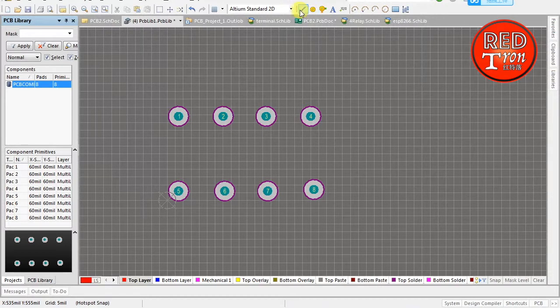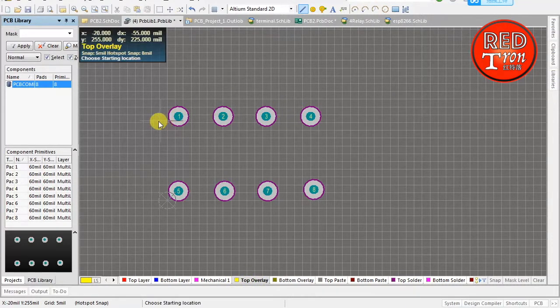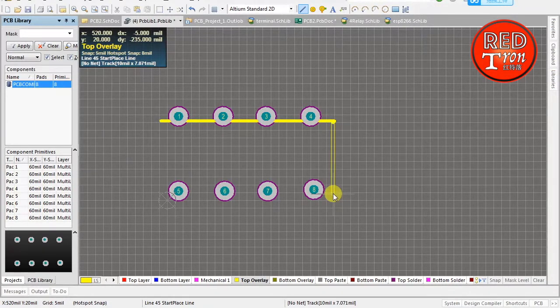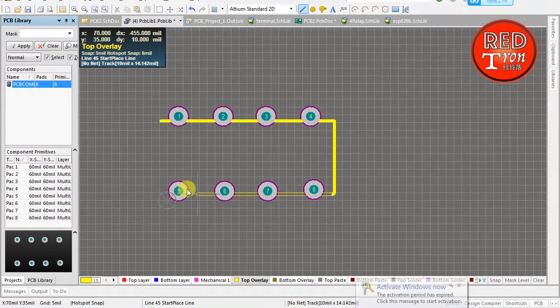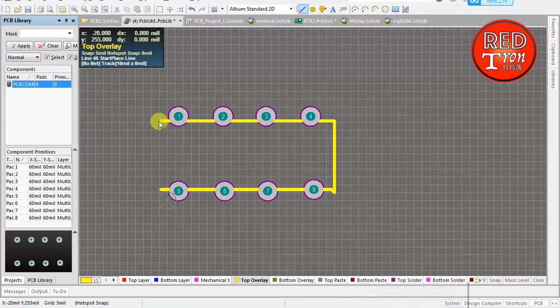So let's grab this and choose top overlay. Remember to choose top overlay for drawing the appearance of your IC. For example, I'm drawing something like this. Why do we suggest using top overlay? Because when you finish your design and you want to print on the circuit board, the top overlay won't interfere with your PCB diagram or even the connections of your components at the bottom of your PCB board.